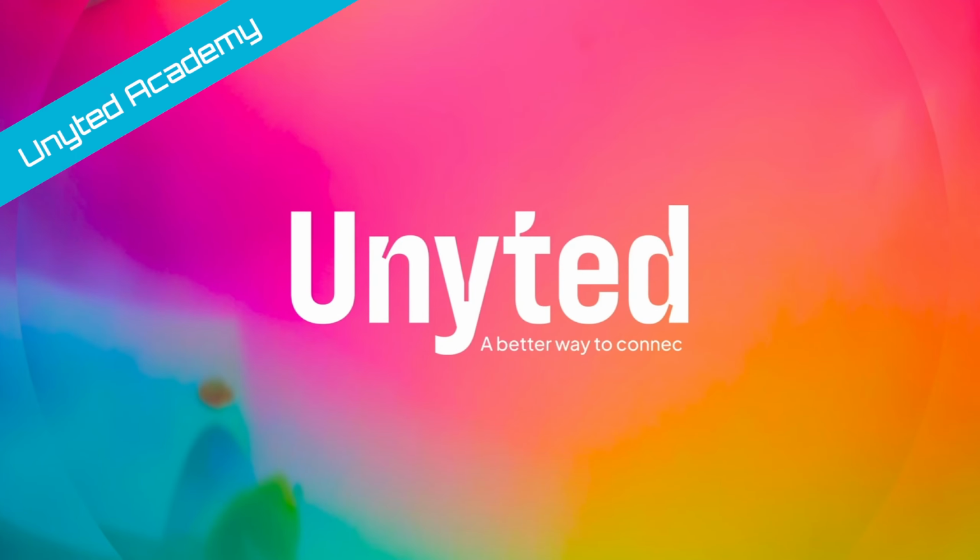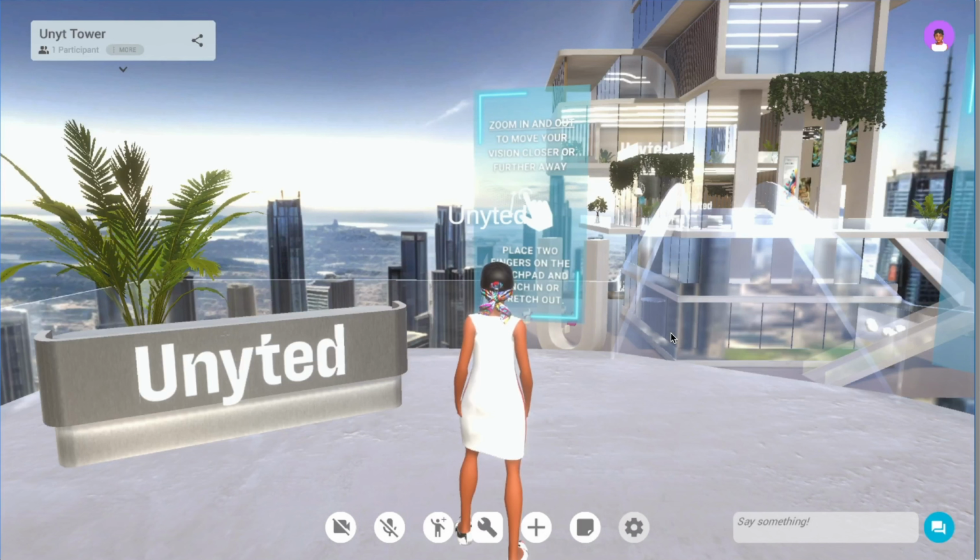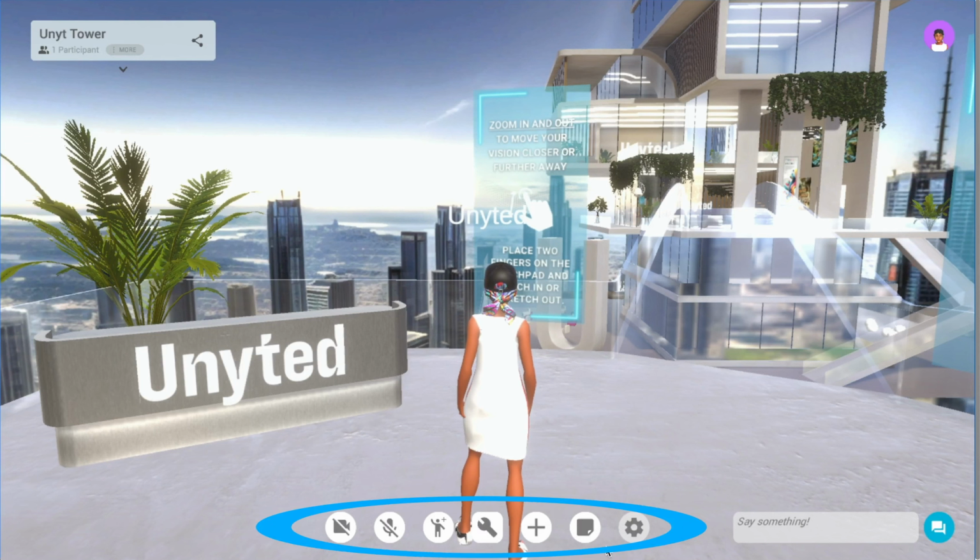Now that you've seen the Unyted Tower, let's explore its core features. This video will cover the basics of the platform. We'll delve deeper into some more complex features in separate tutorials. Look at the bar below your screen. Here you'll find 7 icons offering different, various functionalities.